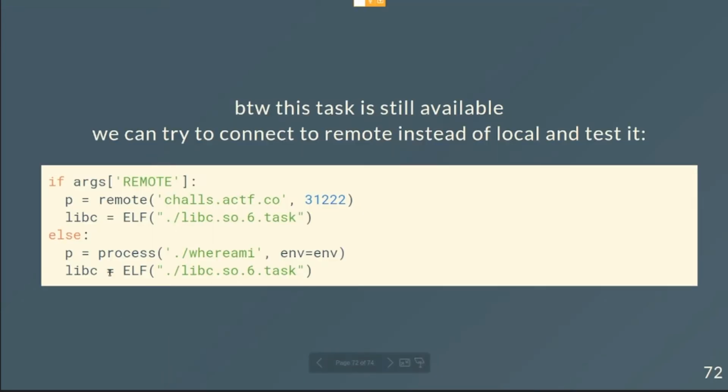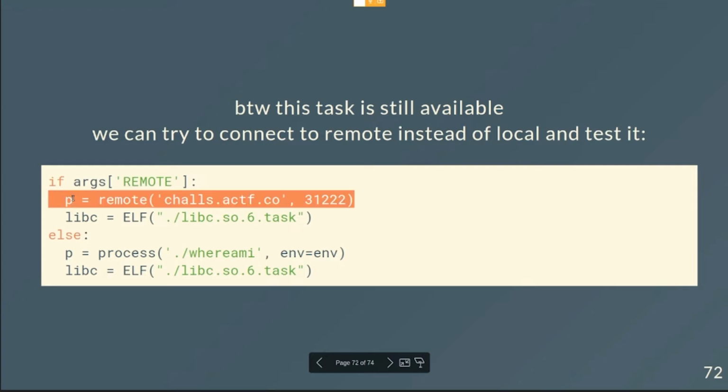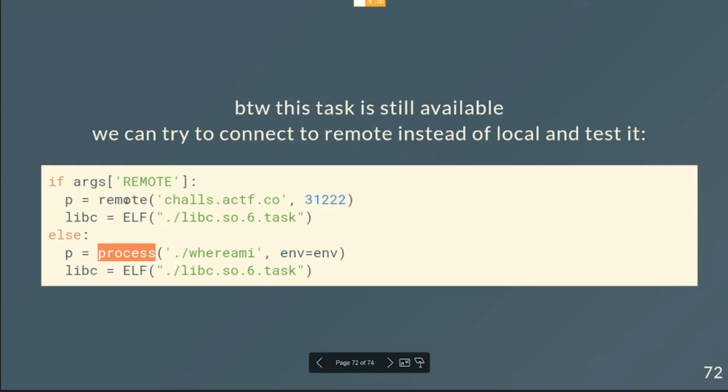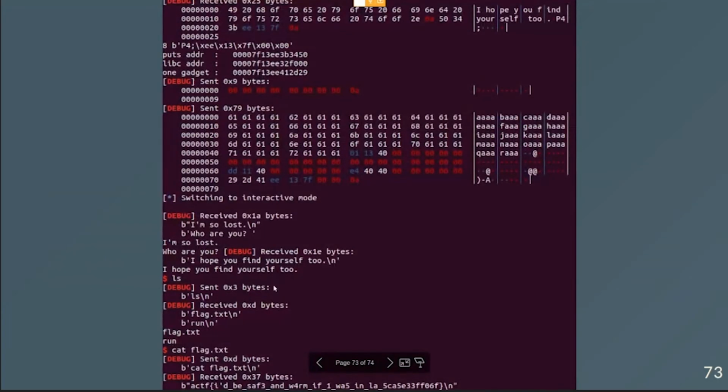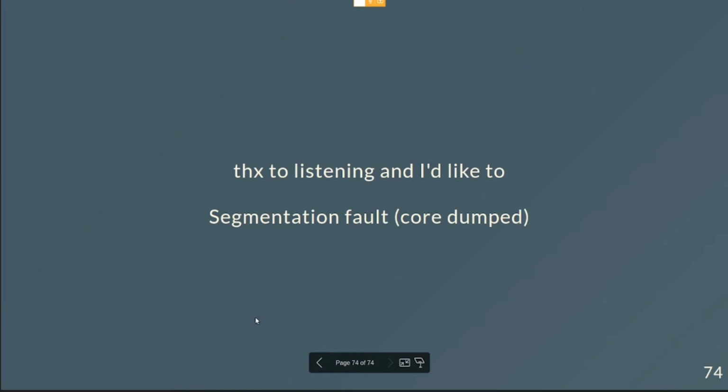Or instead of process, you can run remote and connect to anything. It's like netcat, but you can send data and read data in Python. So you can connect to this challenge and receive the real flag. Everything works. So this is how it works.